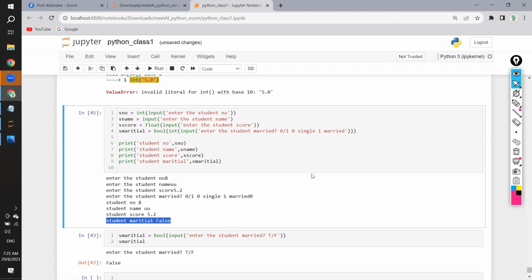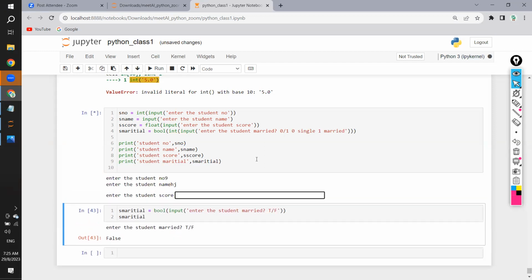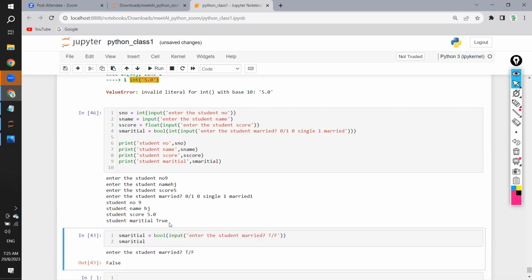Because when I enter 0, that 0 will be converted into int. Now it will be actual 0. It's not string 0, it's int 0. And bool of int 0 is false. And similarly, if I give some more number, some name and some score, and here if I give 1, it will be true.